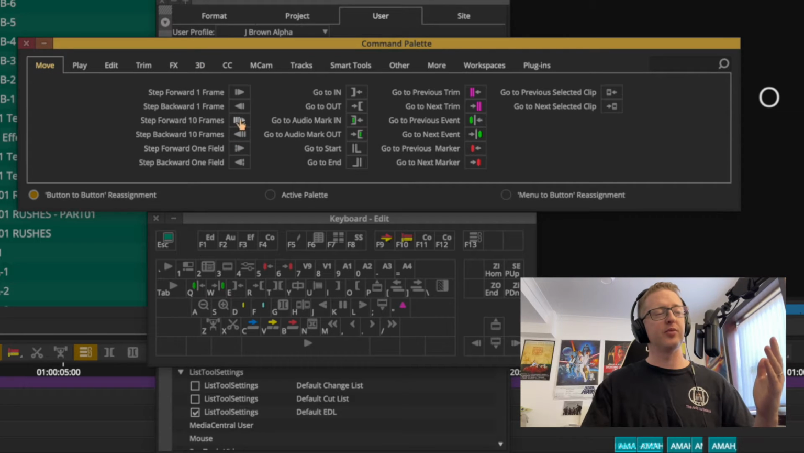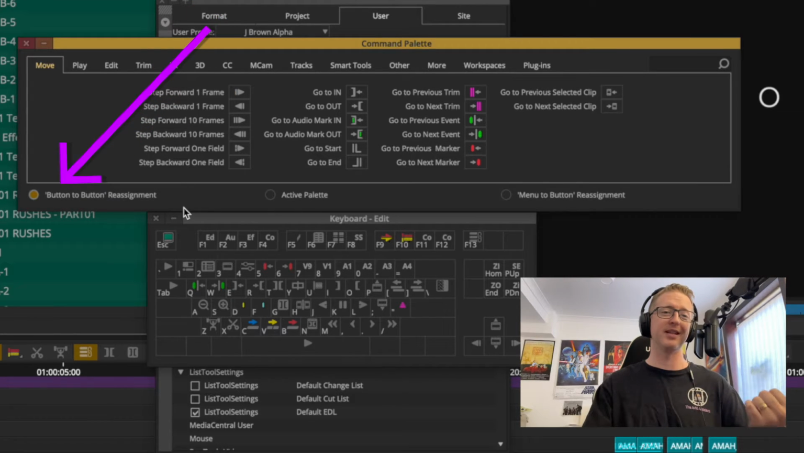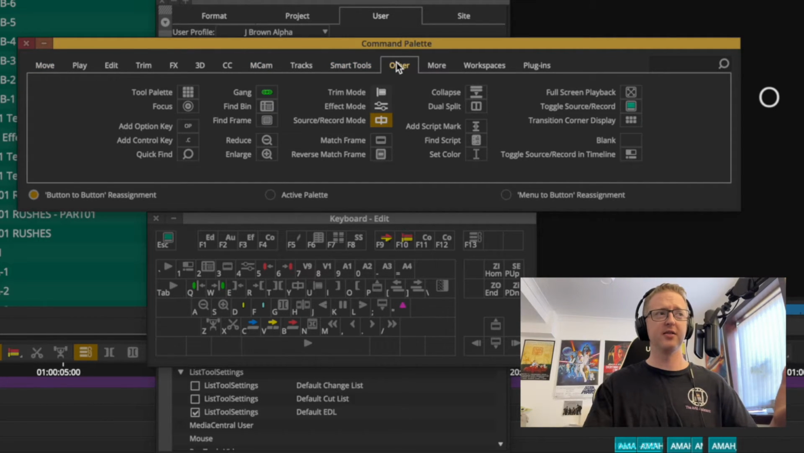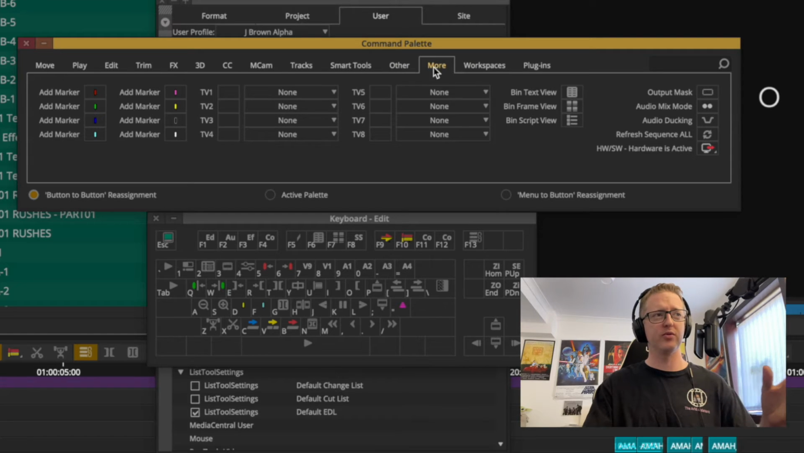And these can simply be dragged and dropped onto any key on our virtual keyboard to map them. This is what Avid calls button-to-button reassignment. So any of these functions that you see here, most of the most common ones are here, and you'll be able to sort through them.